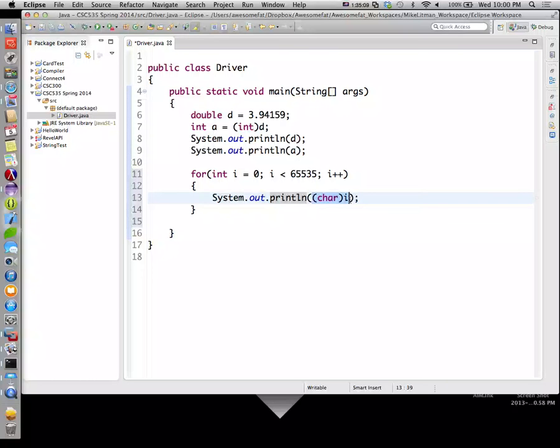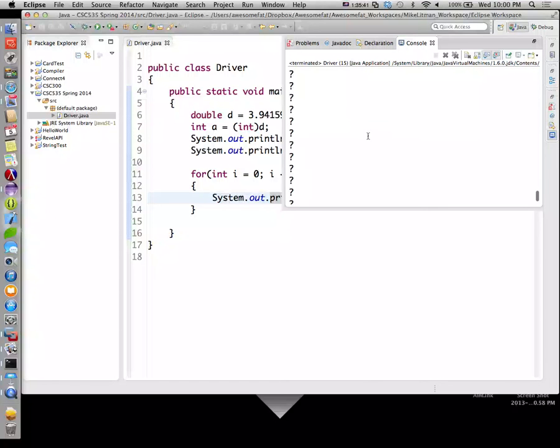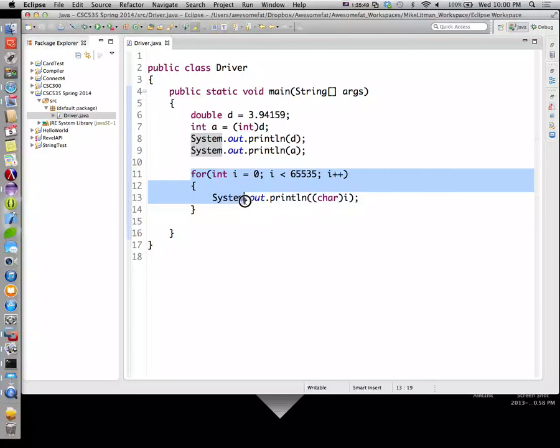So I'm taking the number 64, and I'm saying, give me the char version of that. Do the map lookup. Now, what we're going to find here is that the terminal that's part of Eclipse doesn't know about the entire Unicode character set. So we're going to see a bunch of question marks for some of these. Okay, so I'll go ahead and run this. I ran out of space, great. Let me do it this way then.